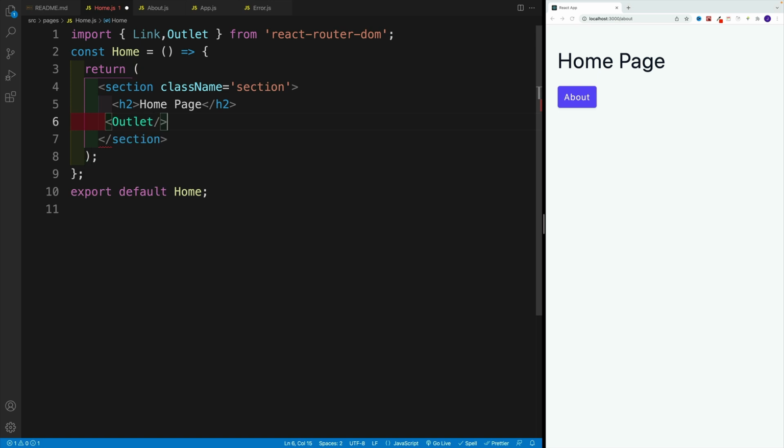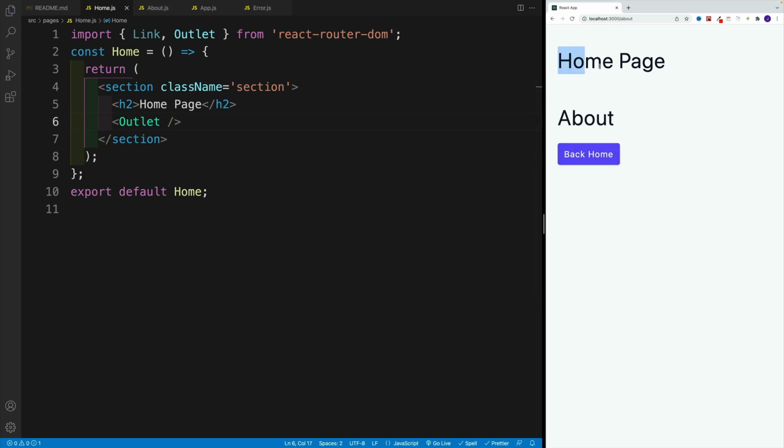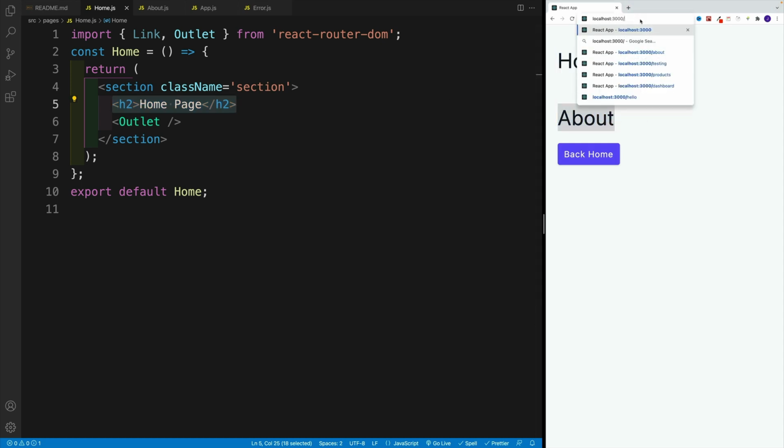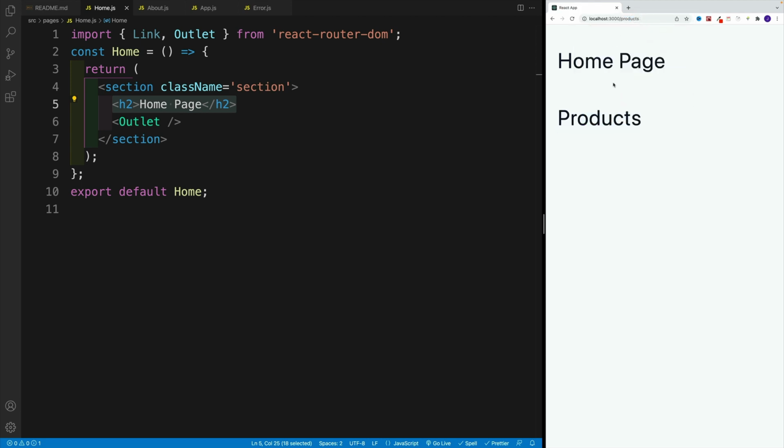So I'm going to go with outlet. And now, once I save, actually, I see this home page. So at the moment, this will be shared all across the pages. But I nicely also see the about page. And if I'm going to navigate to a product, same deal. I still see this home page. So this one is shared all across these nested pages. And also I see the actual content from the products page.